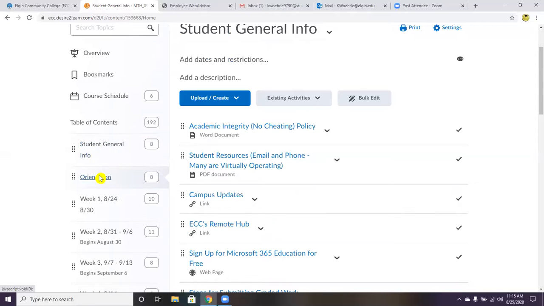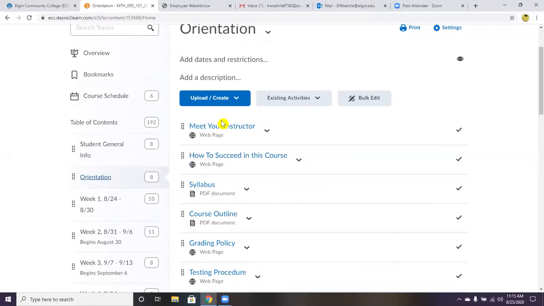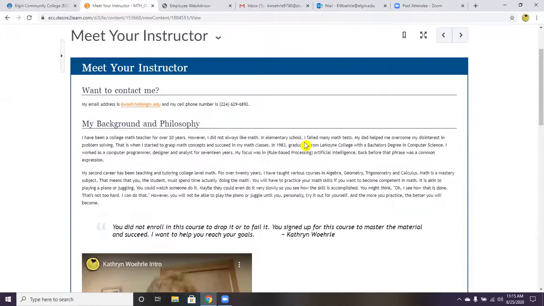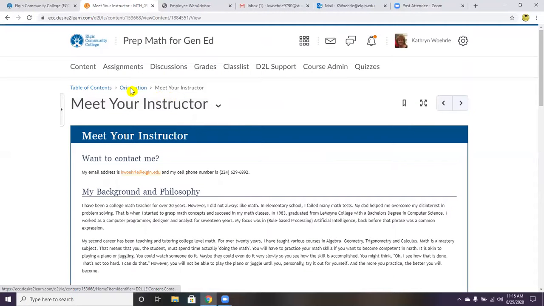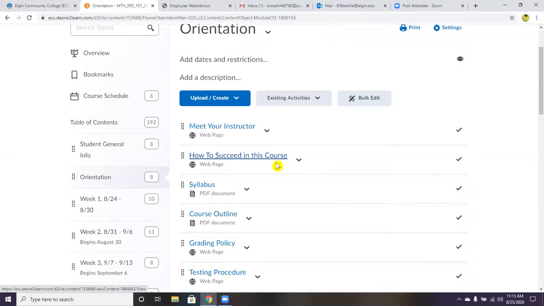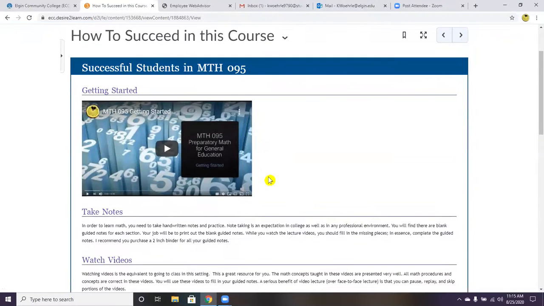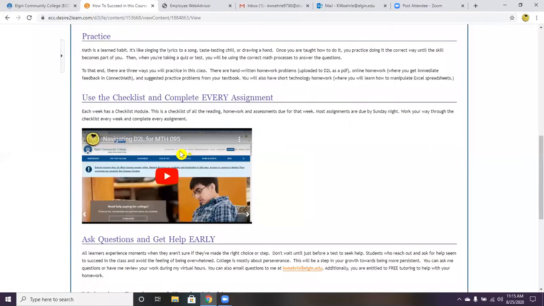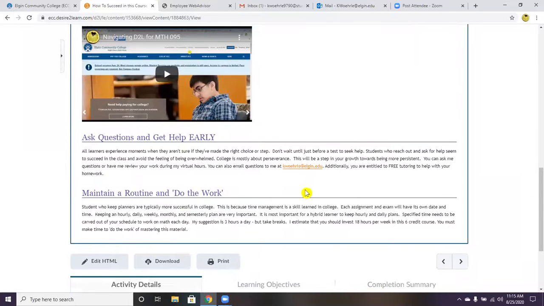But I want to start with orientation. You should go look at all of these tabs under orientation. So this kind of introduces you to me, and you to me. How to succeed in this course. This is a very important web page right here. Here's a video for how you're going to need to get started, how to navigate through D2L.